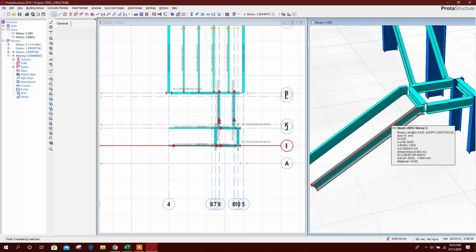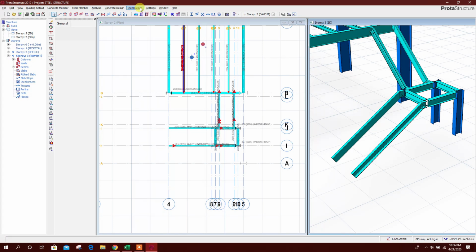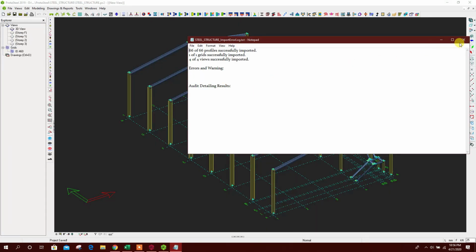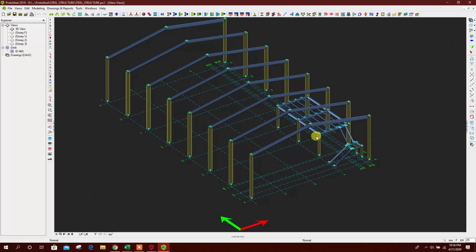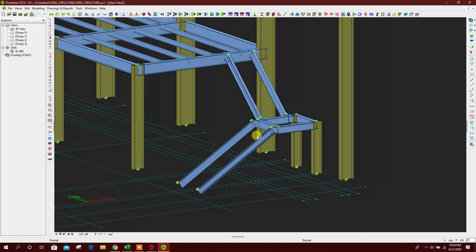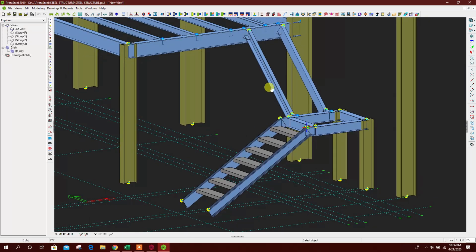In detailing time, we can model this stringer. For example, go to load Prota Steel, here, if we click on this and this, then automatic stringers will be added, like this.